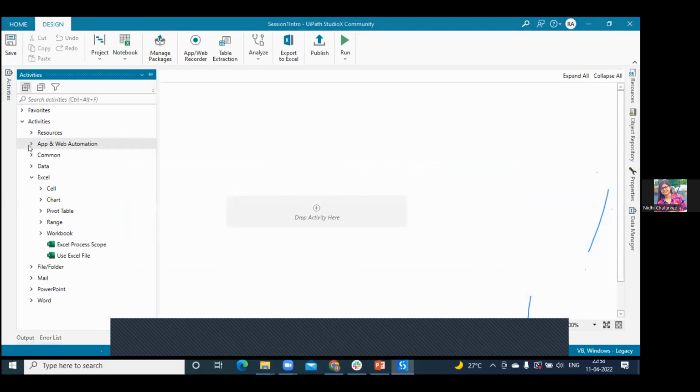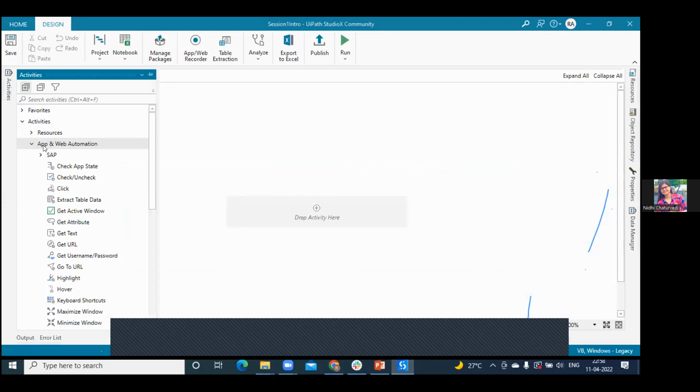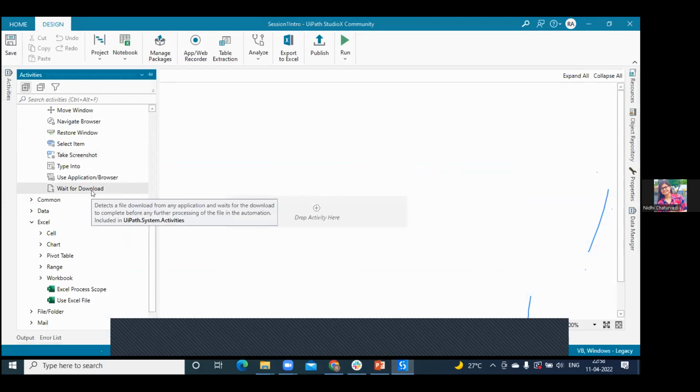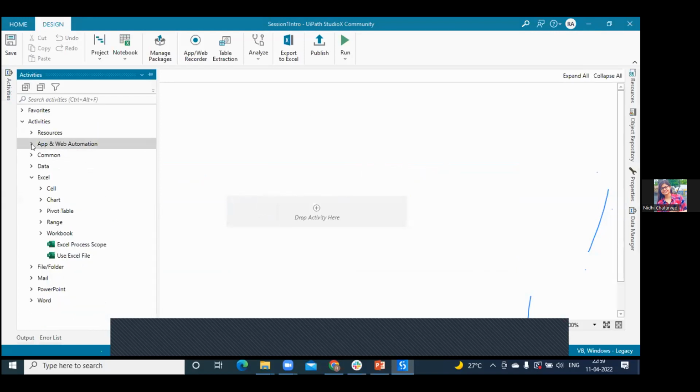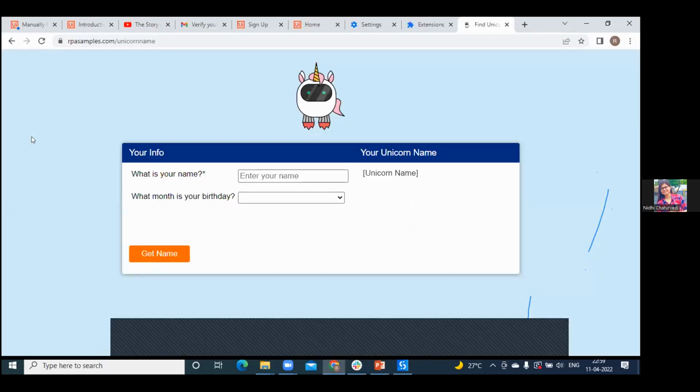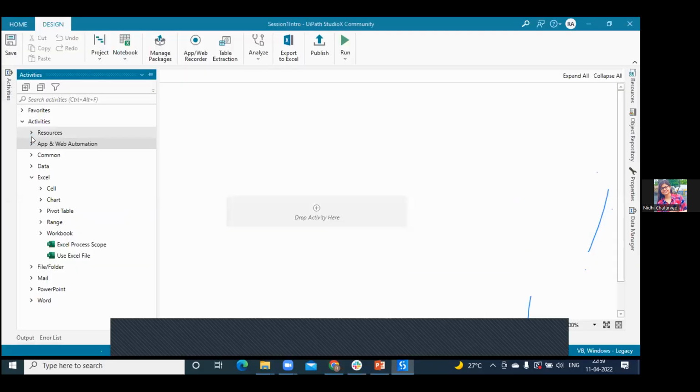Okay, so for this, we will be needing the app and web automation, right? We are working on a web-based application. So the activity that we are going to use is use application browser. So one thing that you will be looking at in UiPath StudioX is whenever you are connecting with an application, if you're doing the web automation, you have to connect with that particular page. If you're working with an Excel, you have to first connect with that Excel. Then only you can perform the automations on those particular resources.